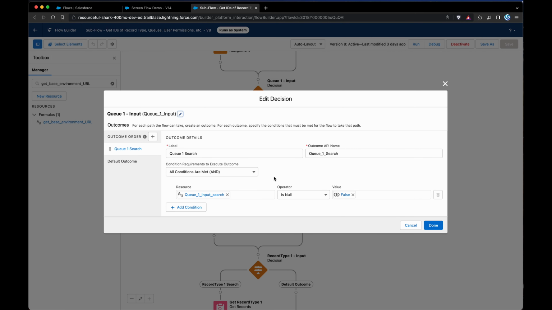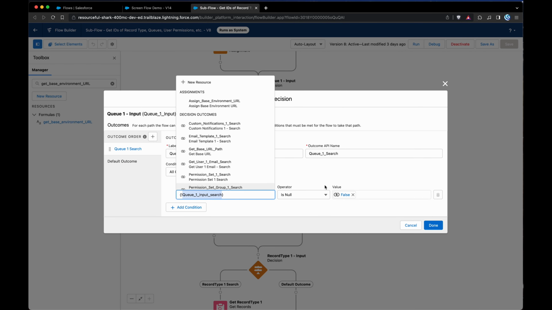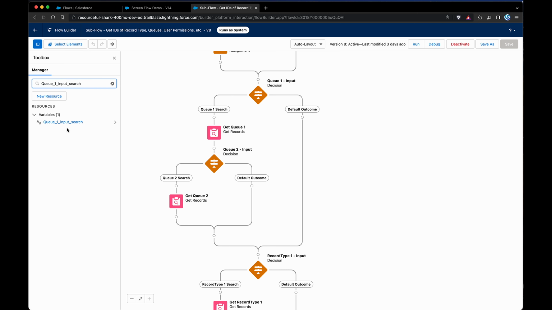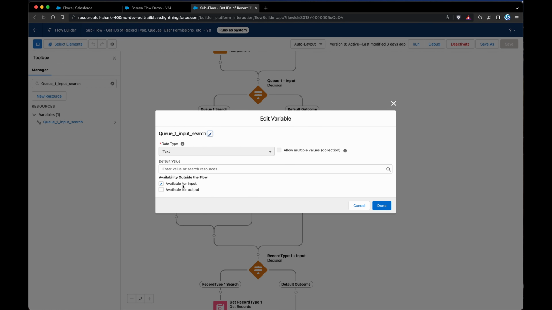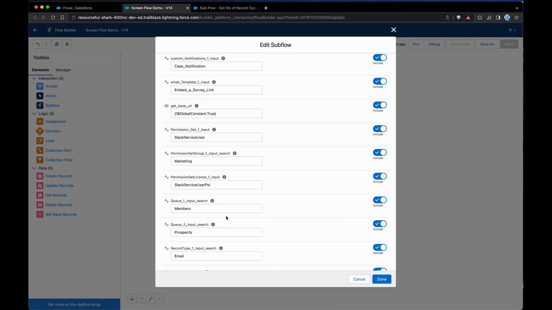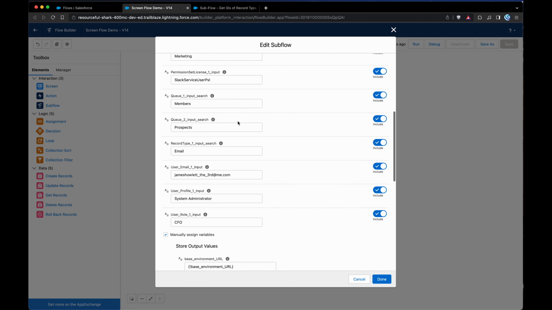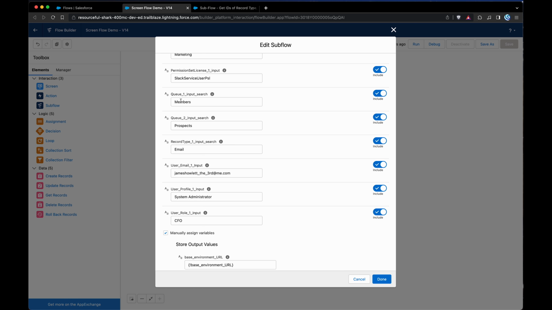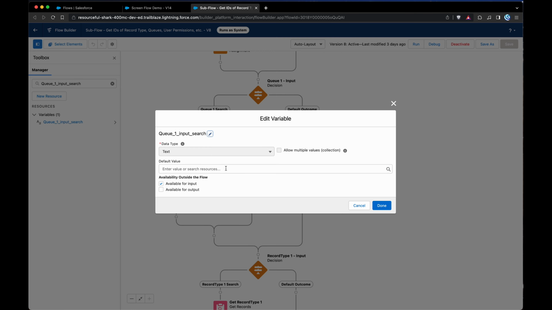So how these work. This is a variable that's input. When it's used as a subflow, what I have for all these is the developer name. It's more reliable because the API name can't change after it's created. The display name can change, but the API name is more reliable. So that's how I set up these input searches. So this is the input.